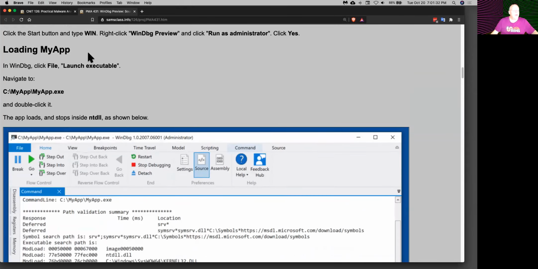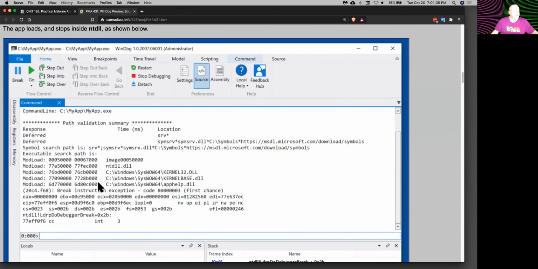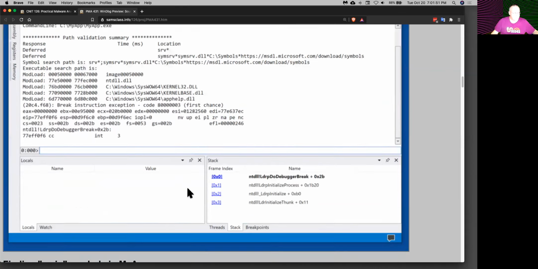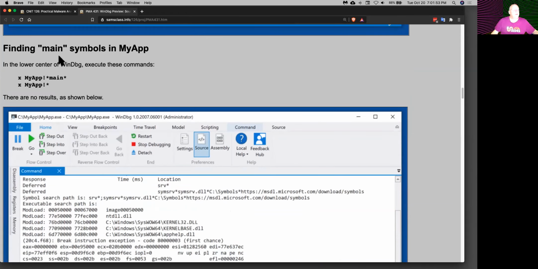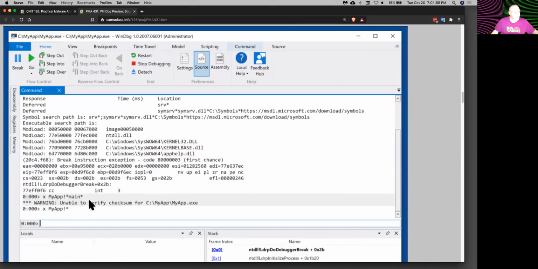WinDebug Preview, and you can now just launch the executable inside here. And it will run and hit a breakpoint. CC is the typical interrupt 3 breakpoint that you see here. And so it loads a few libraries, kernel32, kernelbase, and apphelp, these DLLs, and then it stops. So now you can find the symbols. If you examine Myappmain, you'll find there are no symbols here. It doesn't find anything in there. That's looking for named processes in your application.